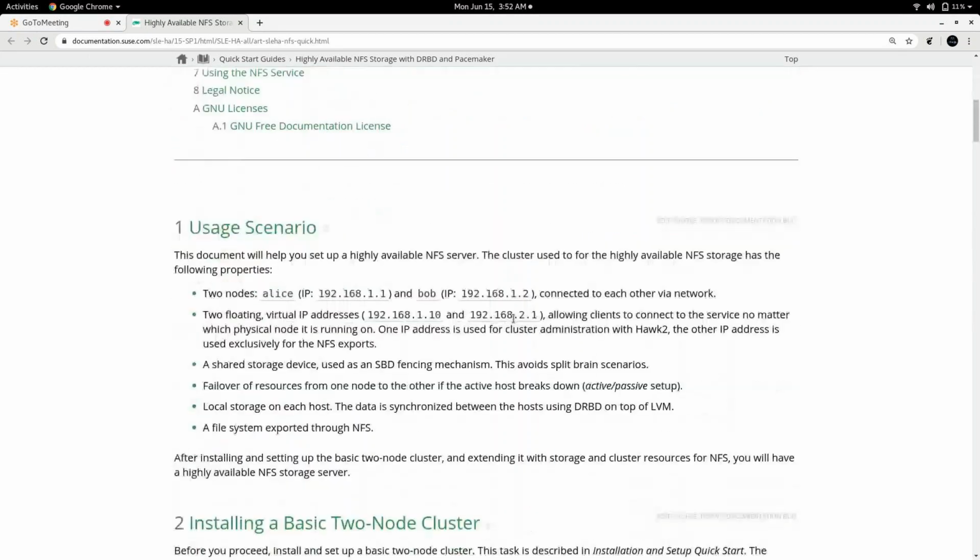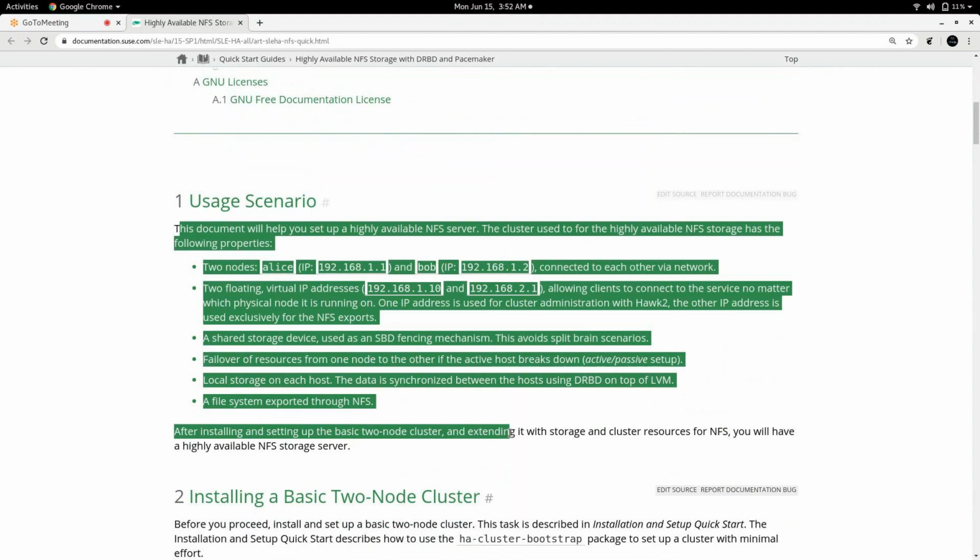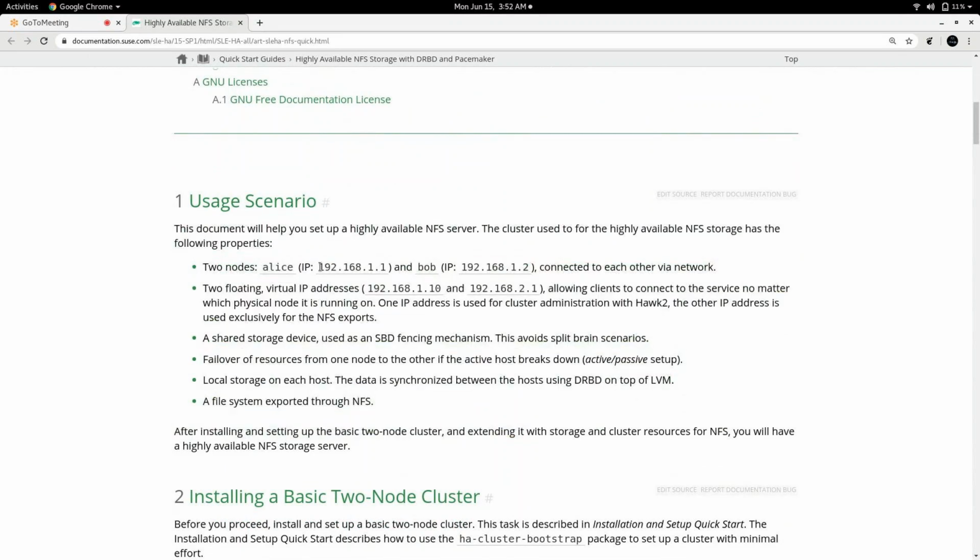As per this documentation, they have a two node setup, and the IP addresses are these. In my case it is 172.11.121.122, so my IP addresses are different. Then they are saying that you need two virtual IP addresses. One is this, in this graphic, and the second one is this one.